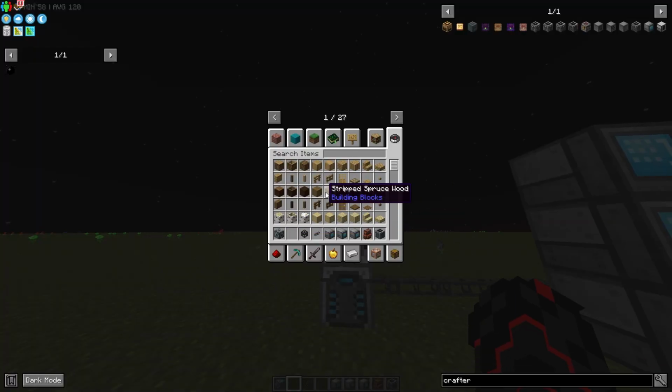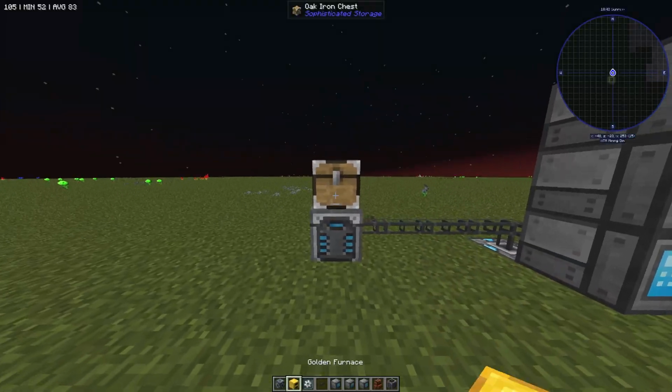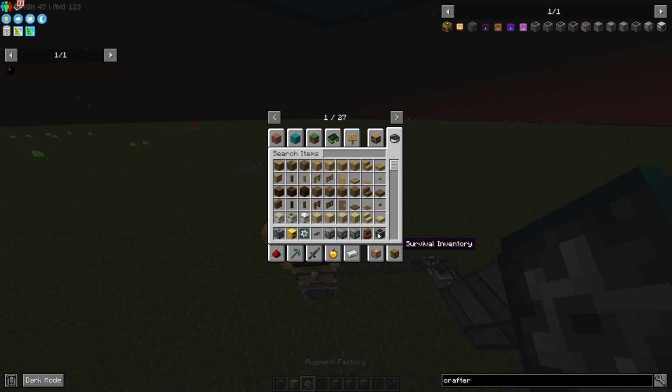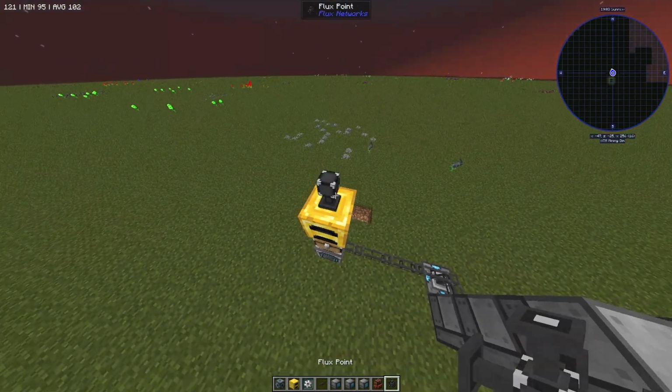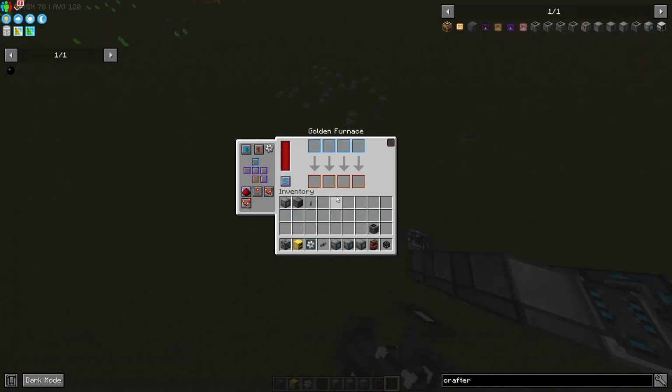Then I can grab a furnace and then grab this factory upgrade and throw it on top, and then I can use a flux point to power it, put it on my network. This is now powered. I'll turn on auto split, turn on auto input and auto output. Bottom will be my input. The back will be my output.